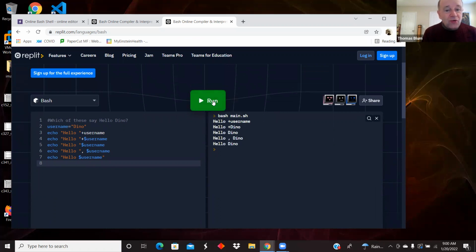Okay, so line three forgot the dollar sign. So we are trying to retrieve the value of username and use it, but we did not put in the dollar sign. So it just treated it as text. And you can see something somewhat unusual about bash is that it took the text that was in quotes, but it also took this plus username, some text that was not in quotes, and it kind of treated them on an even keel.